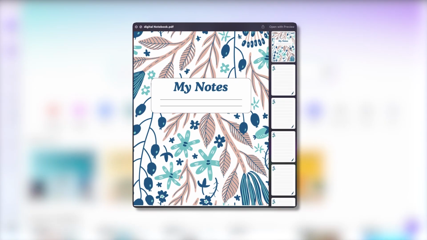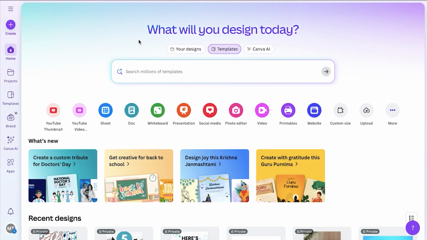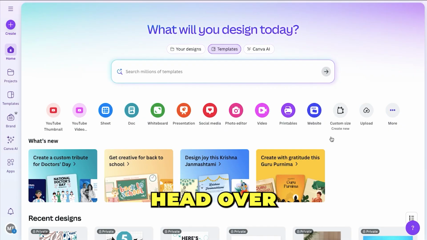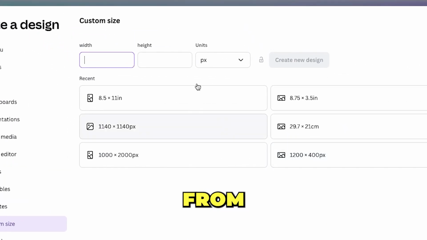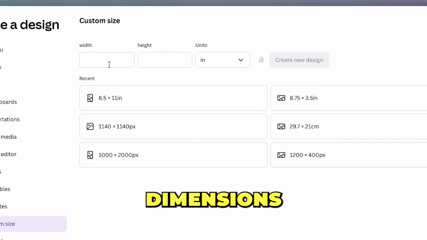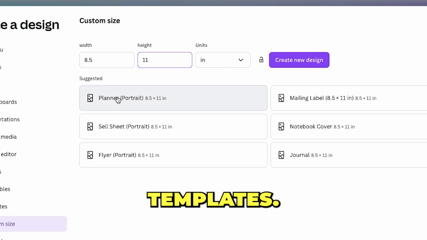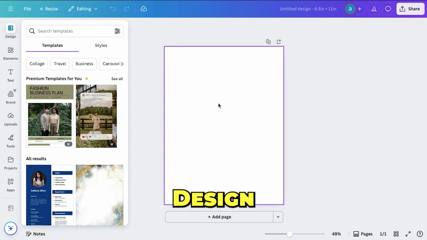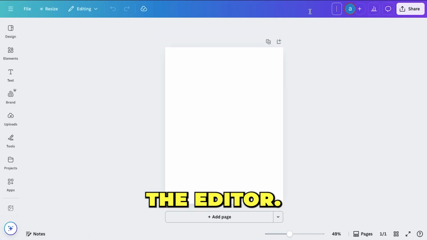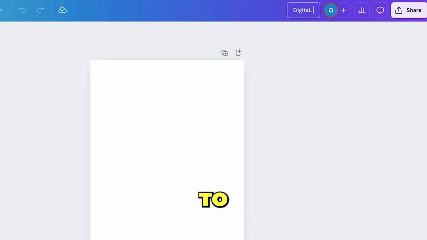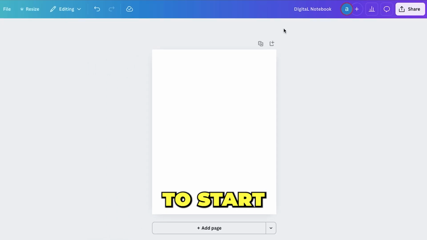All right, let's get started and create our digital notebook right here from Canva's homepage. So head over to custom size, switch the units from pixels to inches, and then enter the dimensions, 8.5 inches for width and 11 inches for height, which is the perfect size for planner templates. Once done, click on Create New Design, and let's jump into the editor. Now I'm just going to rename this project to Digital Notebook, and we're all set to start designing.